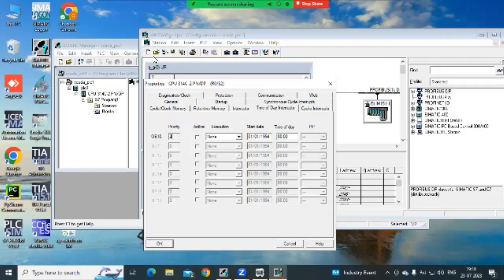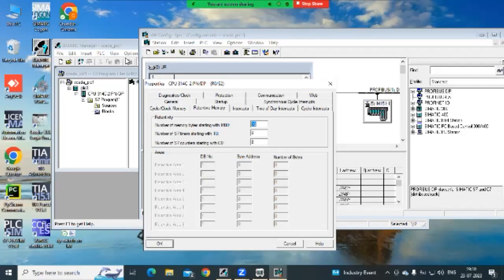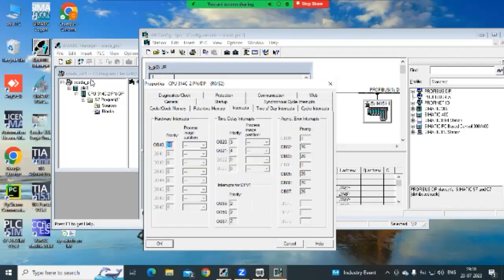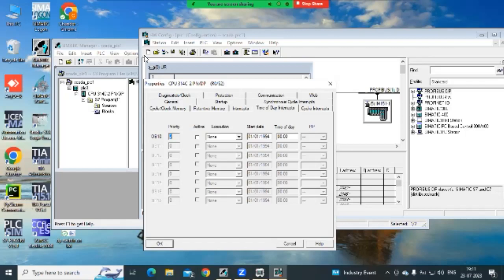Any OB you have, cyclic interrupt or any other interrupt OBs we have here, they are all executed only once, only one scan, and then they come back to OB1. They interrupt OB1, stop OB1 for a while, scan once, and then go back to OB1. So we have these different interrupts here. First today we see the time of day interrupts. So we need to activate this OB number 10. It is disabled right now, an empty box.